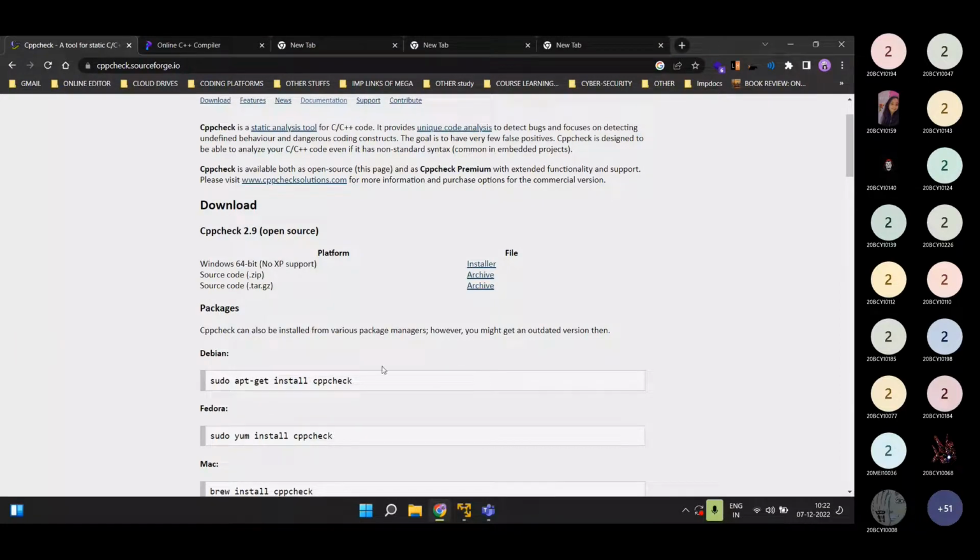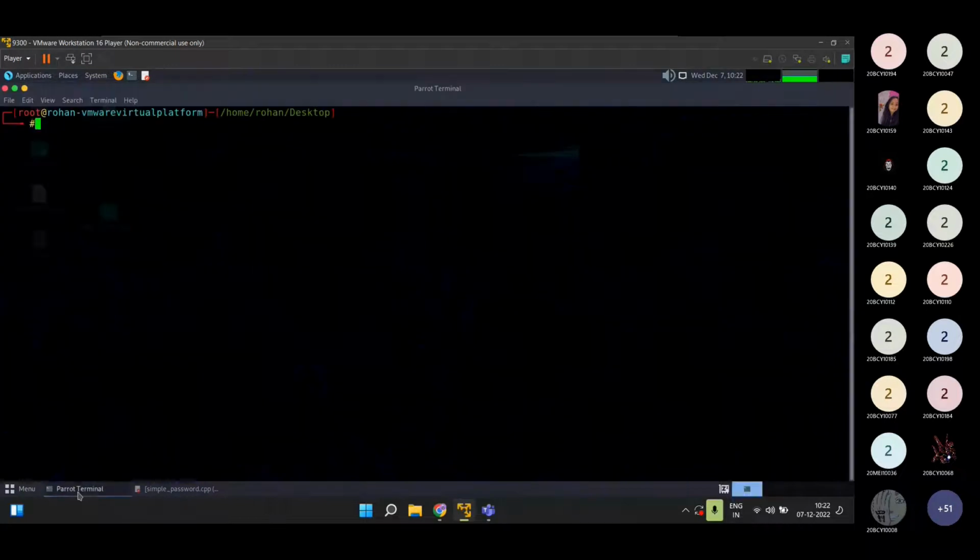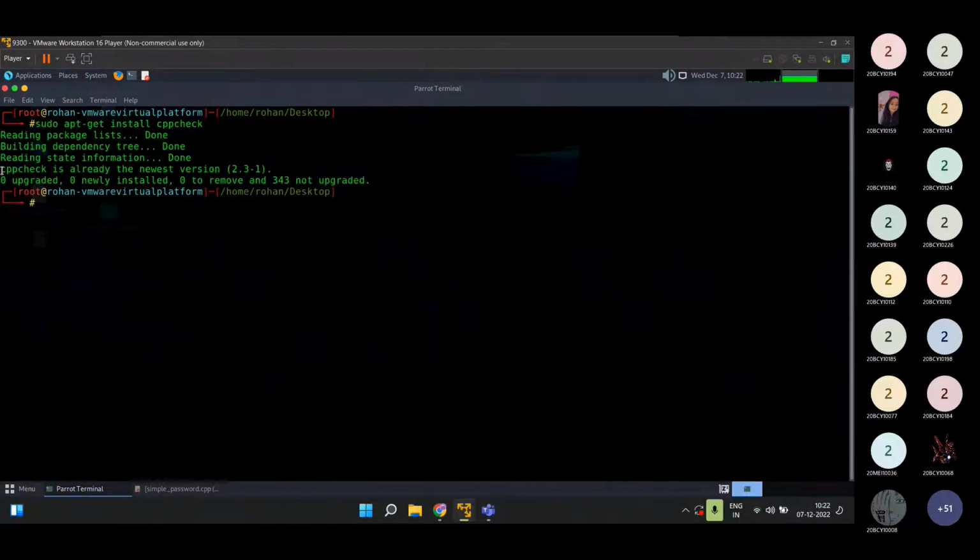So if you want to download it, just copy this code from here and paste it into a terminal. I have already opened my terminal on my desktop, since the file I want to demonstrate is there. And I have already installed this tool. I will also show how to install it. And it says that CPPCheck is already in the newest version since I've already installed it.